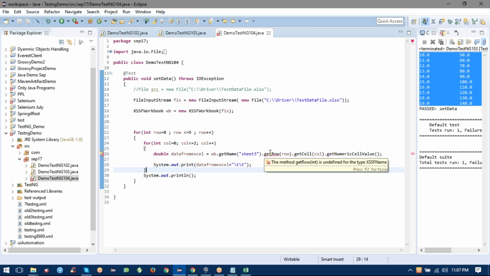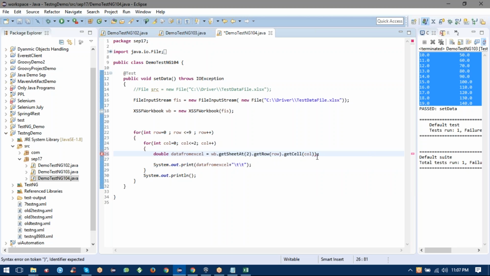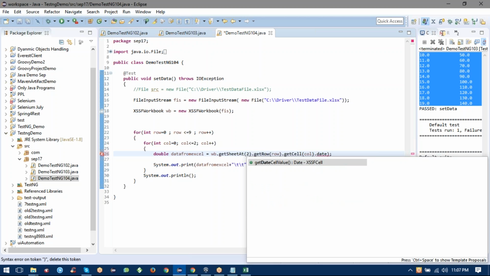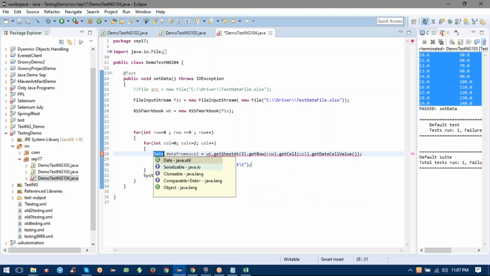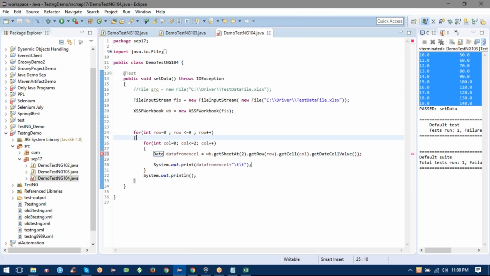I think there is some mistake. I'll Google it because I just forgot the actual name of that. Let me use number 2. I will use it on the basis of index here, and here I will use date. getDateCellValue. Again it is asking me to change the name of this variable. I've changed the name and I will print it.